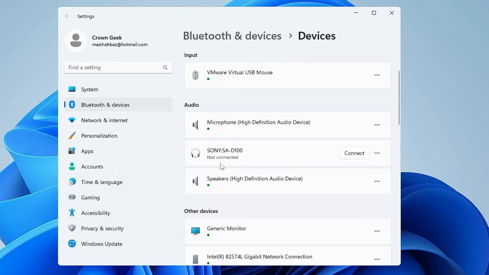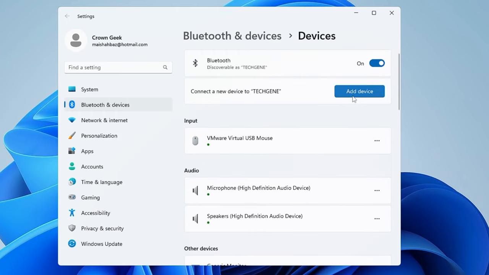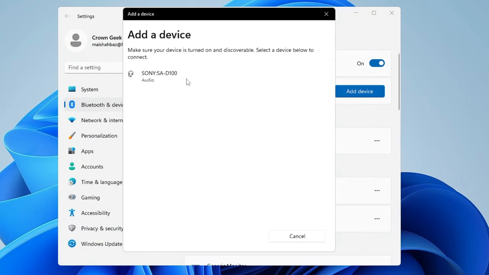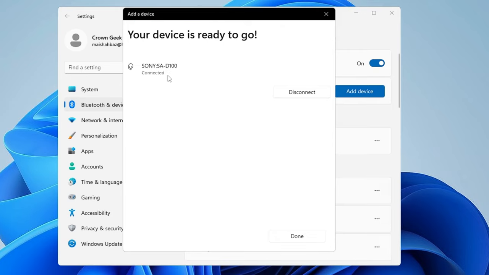Alright, so let's say that if you're trying to connect to the Sony one through the Bluetooth, then on the right hand side, you will see these three dots. You have to click on it, then click on remove device. Once removed, again, go ahead and scan and add a device. Again, click on it. Then you can see that it's now been connected.